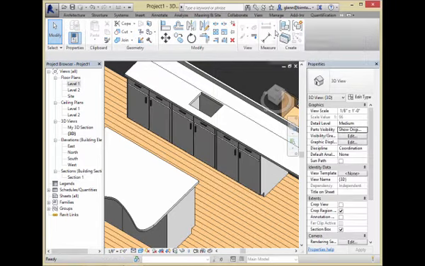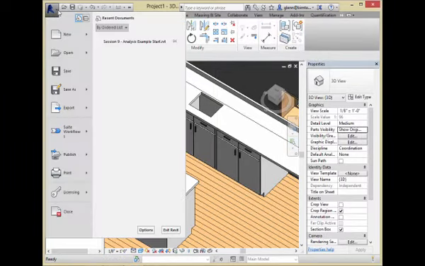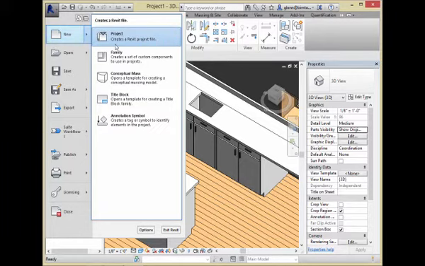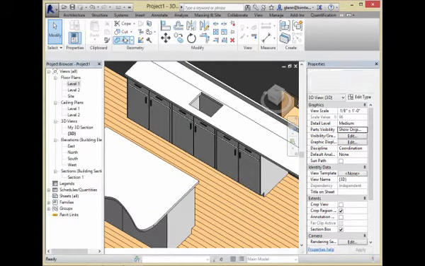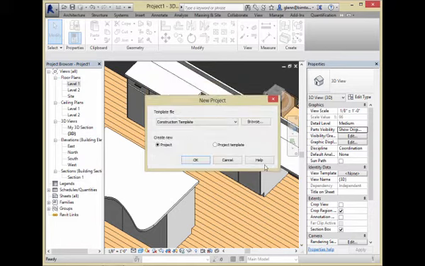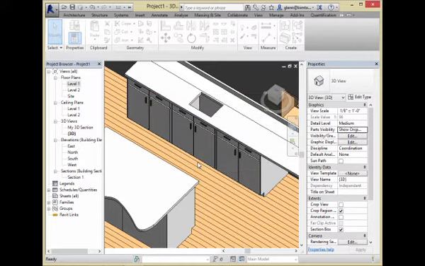Let me just finish that up and go through and create a new model. I'm actually going to create something out of the structural template, because it's going to have some things built in that'll make my life a little easier.